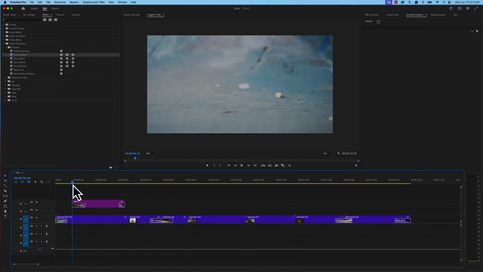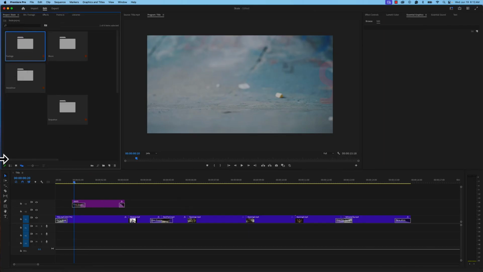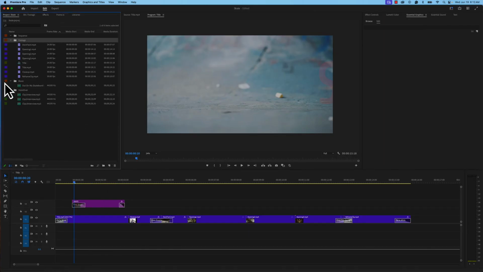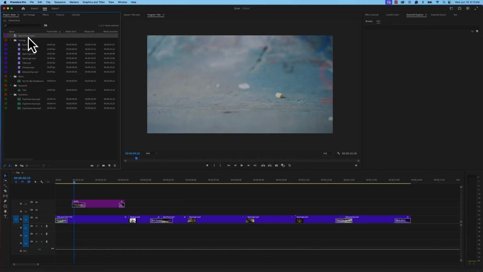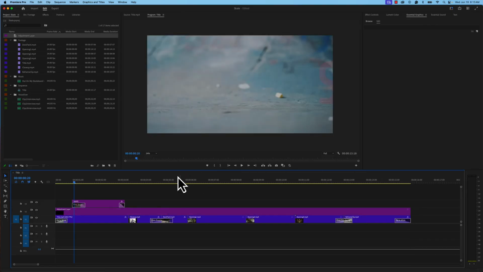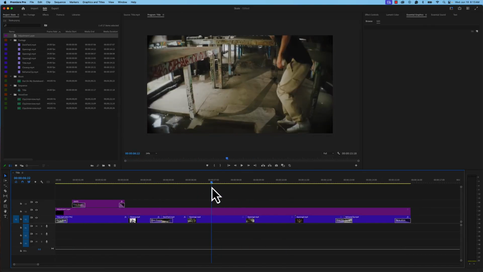So for that, I'm going to add something called an adjustment layer. I'm going to go back to project, back to my list view here. I'm going to move my title in there, select a new item, adjustment layer. I'm going to make sure it's set to this footage. I'm going to drag it down, scale it up, and that adjustment layer is going to cover the whole track.